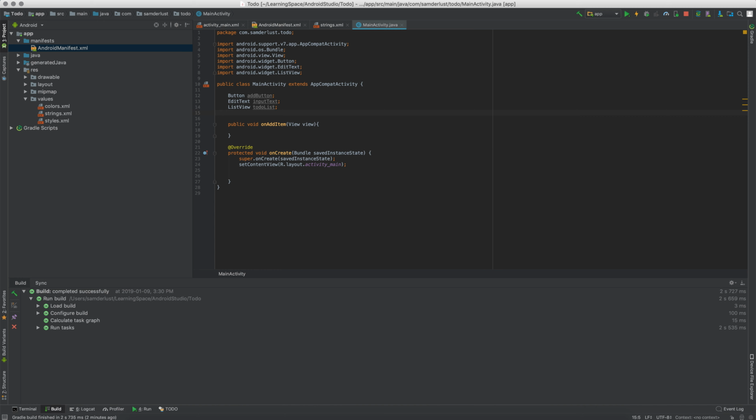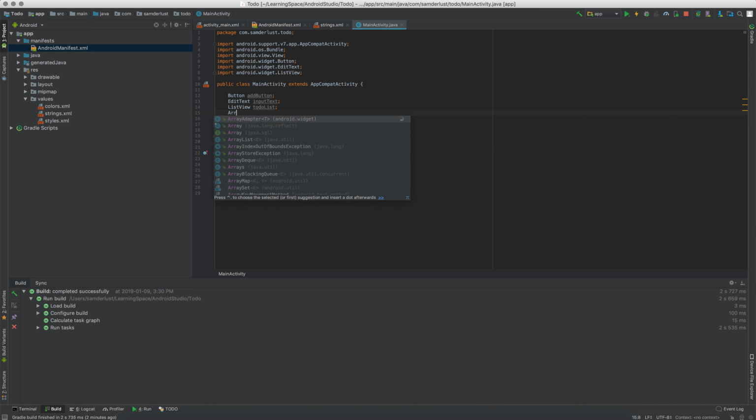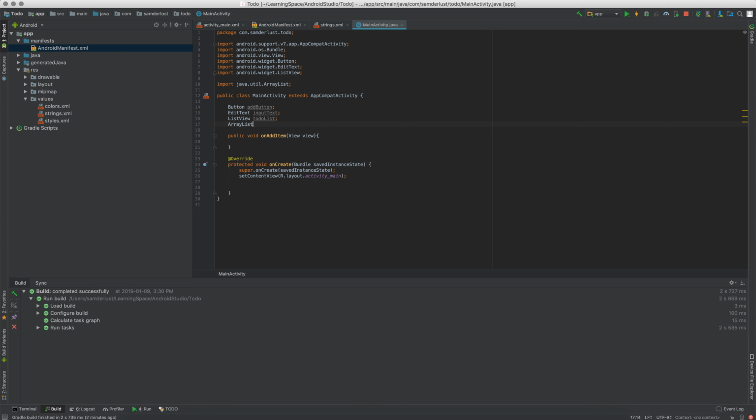We need another thing, an ArrayList, because in this ArrayList we will store all the tasks that the user inputs. Then we will use this ArrayList to provide the data to the list view. So just follow me. It will be an ArrayList of String. It will be the list, a simple name.